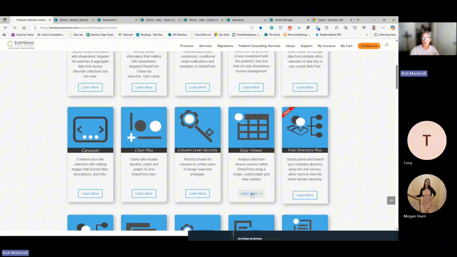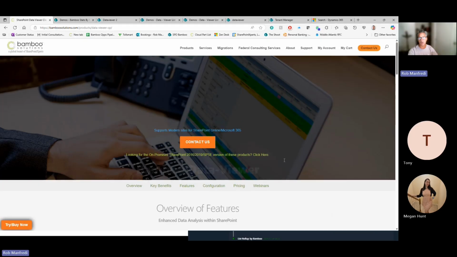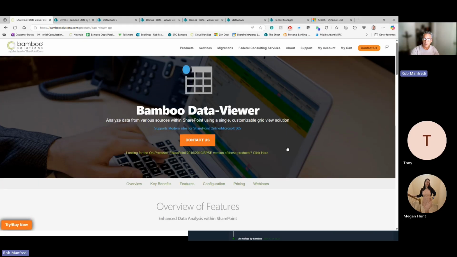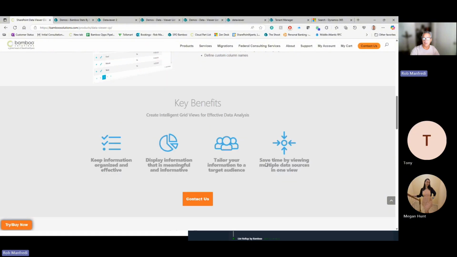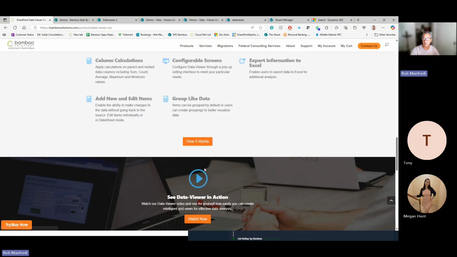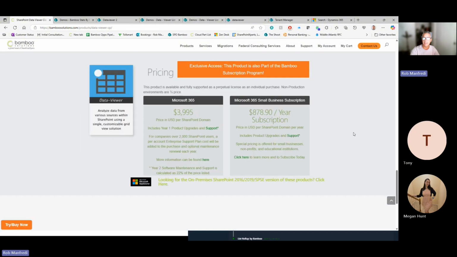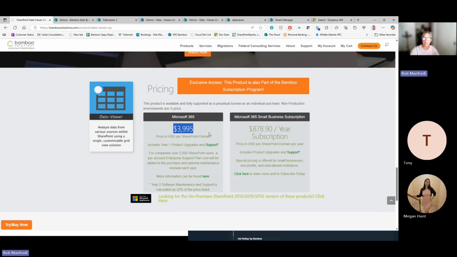But all the products kind of work the same. If you go into Learn More, you'll see the product page that usually has a nice list of features, some screenshots, usually a video that you can see how it works, and then pricing down here. So the perpetual license model, this is a $4,000 product, which is the first year. Includes the perpetual license and software support. Second year is 22% of that price. So if you want to go that method, you can.